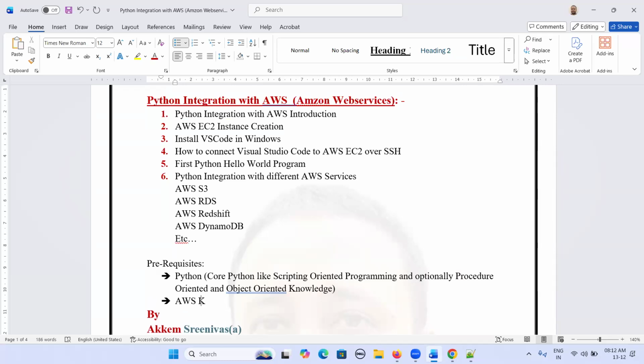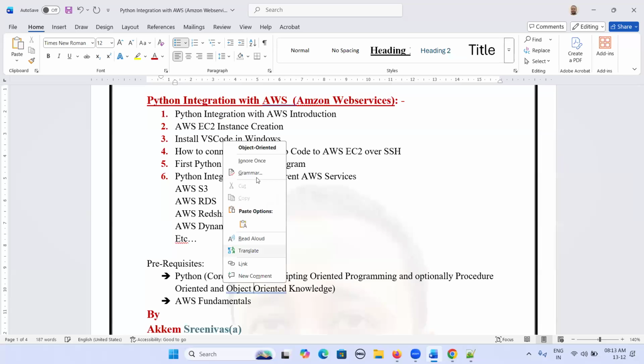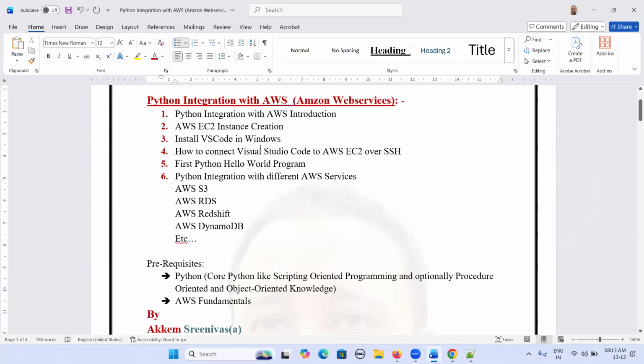Next, AWS knowledge is required. AWS fundamentals knowledge is required. So these are the prerequisites for this course.